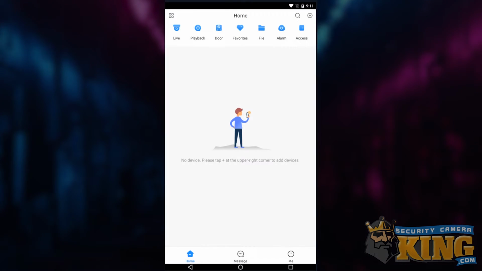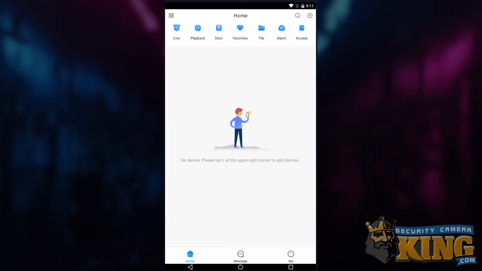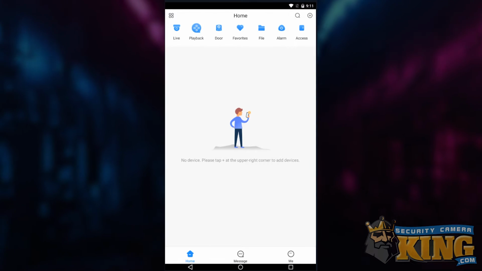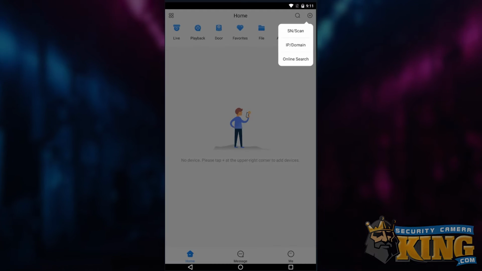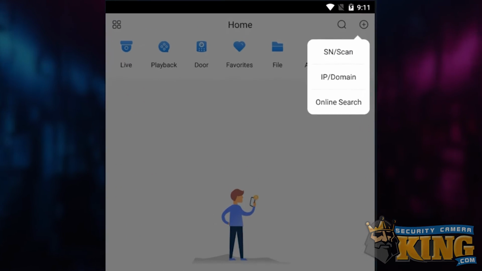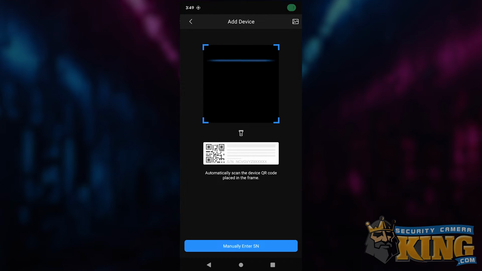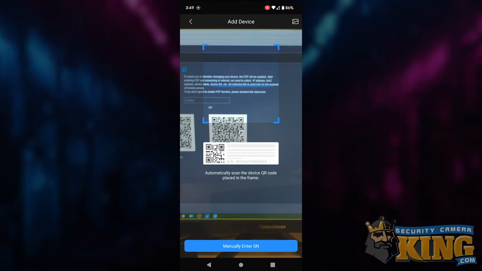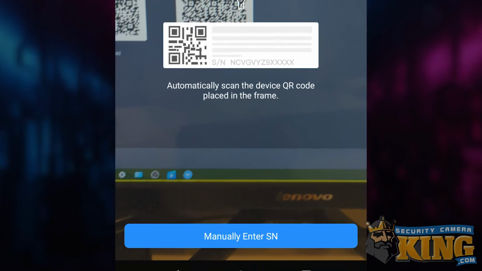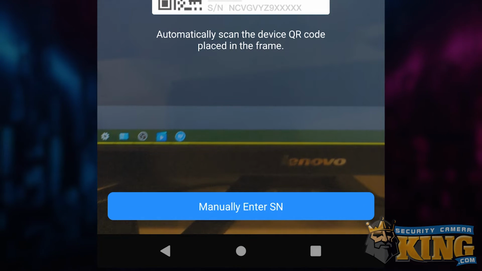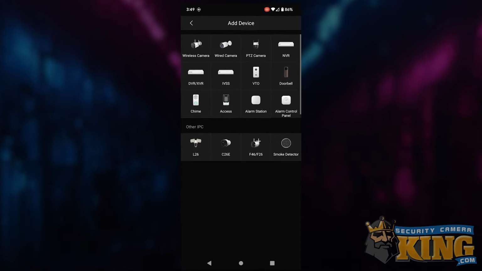You'll notice now the app is showing you that it has a new feature, which allows you to drag and move the menu items at the top of the screen, so you can decide the order in which they appear. Tap the plus sign at the top right corner of the screen, then tap SN Scan. This is going to activate your phone's camera, which will allow you to scan the QR code on your recorder. If you do not want to scan it, you can also manually type in the QR code as the serial number. When you're done, tap Next, and then select your device type.